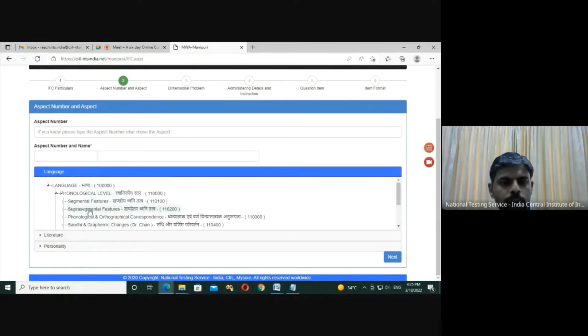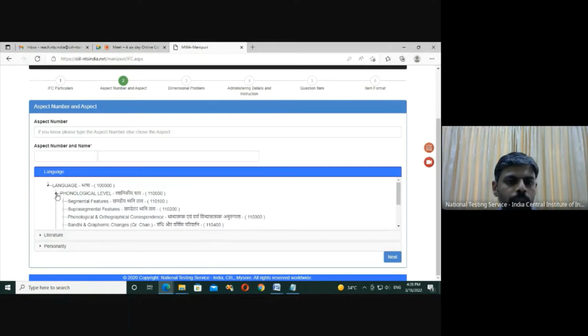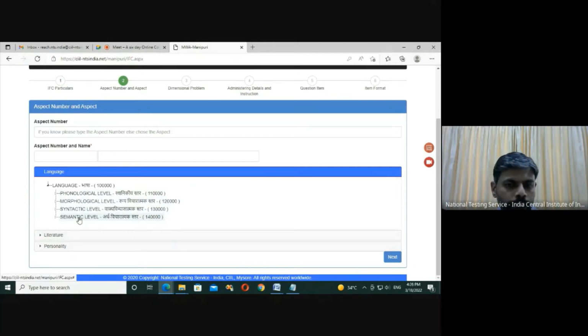If you find it difficult to get into the root, that is under language, under phonology, under segmental, there are also single sound, contrasting sound. Our request is that at least you mention which level question you are inputting under language, either phonology, morphology, syntax, or semantic. It is very good if you go into the tree. If you can't do that, at least we expect you to select phonology, morphology, syntax, or semantic.